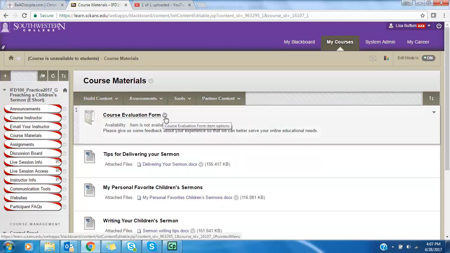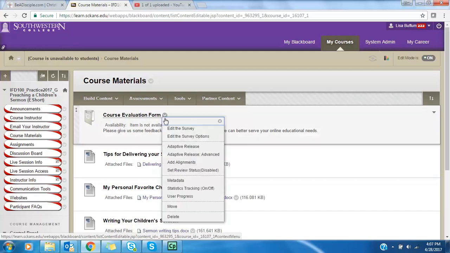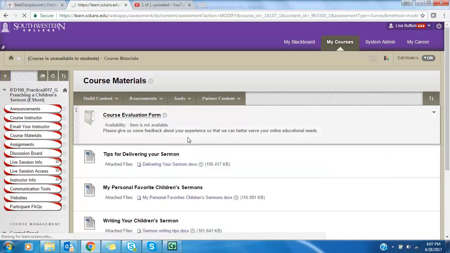If you have other questions you want to add to the evaluation, you just go to this little drop-down box and you want to edit the survey. If you edit the survey, it will allow you to edit the questions or add questions. You don't have to do that. But we do ask that you deploy the evaluation on the last day of your course, and you send your participants an email or make an announcement that says, please complete the evaluation. So you do that under Edit the Survey Options.